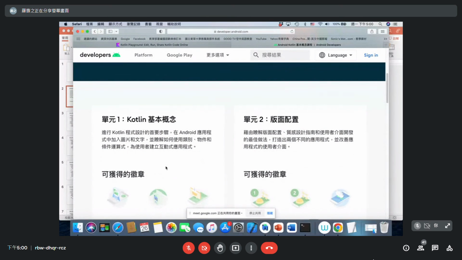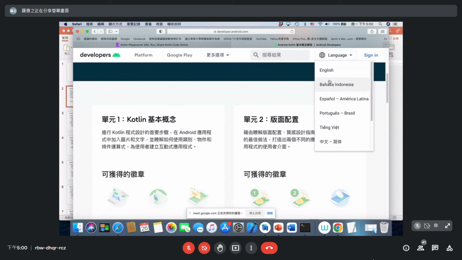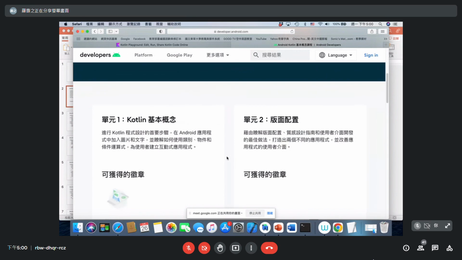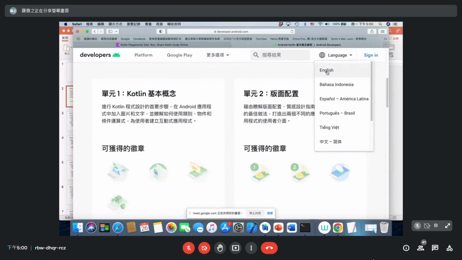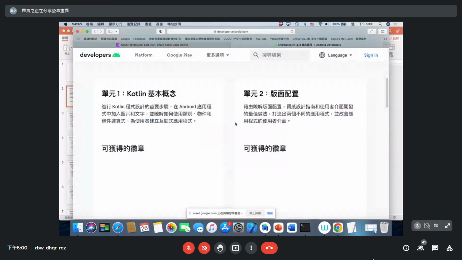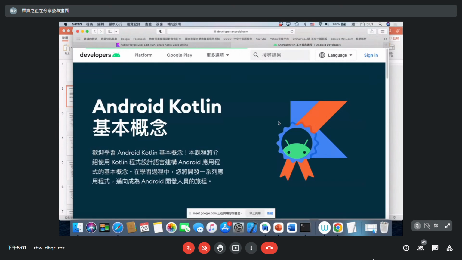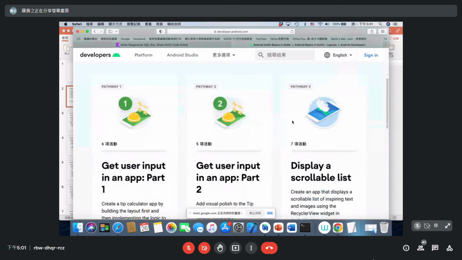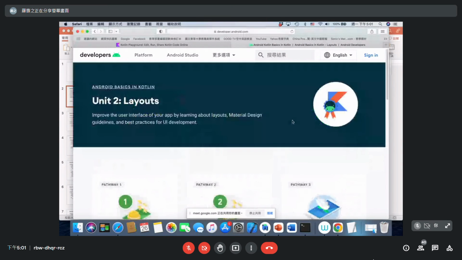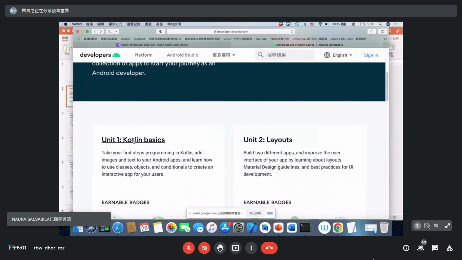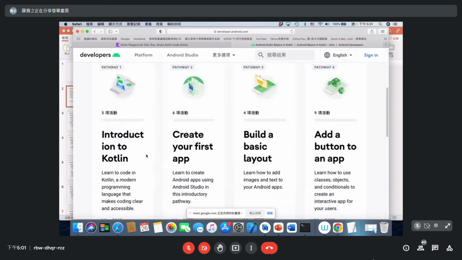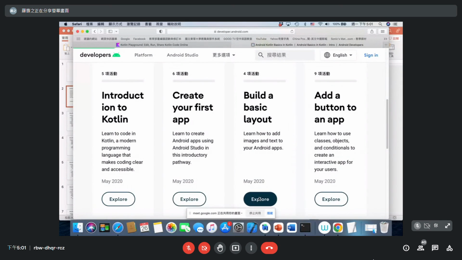So it's a simple lab. Either written in Chinese or English, you can change to your favorite language. Oh, that's fine. We select Unit 2. Oh, no, it's not Unit 2. It's Unit 1. Build a basic layout. Okay, you can open this unit.